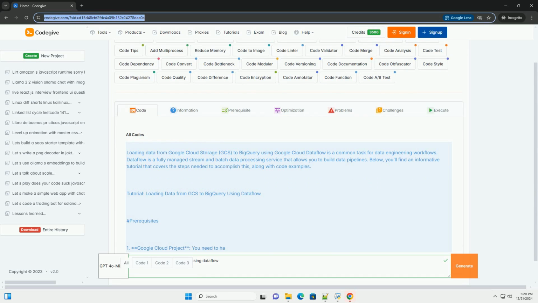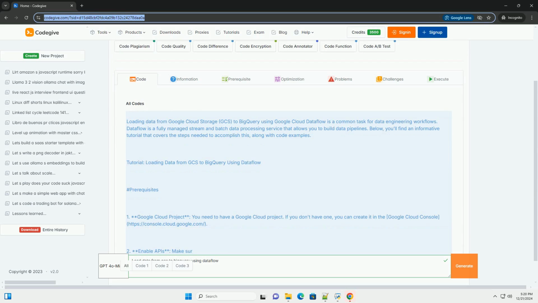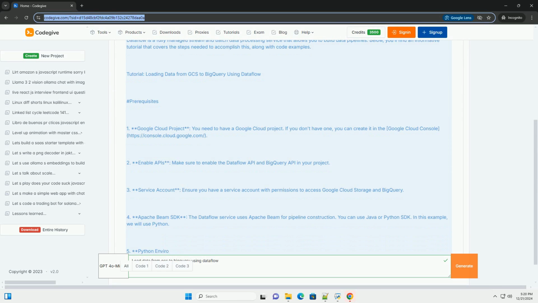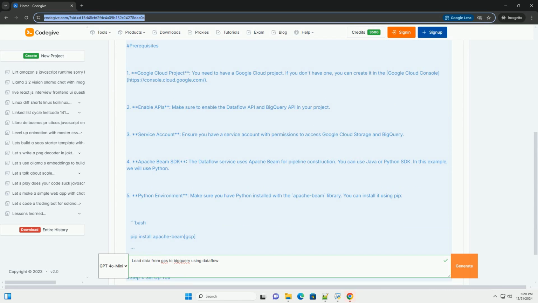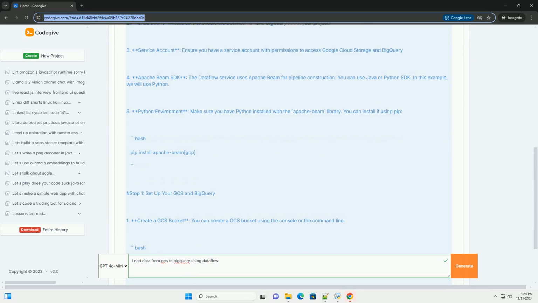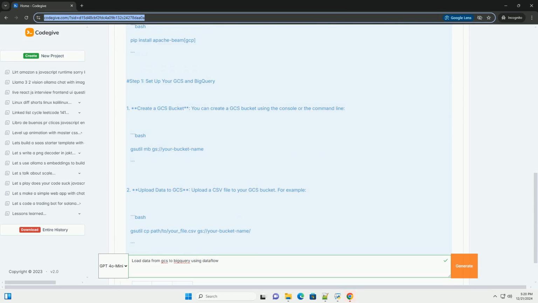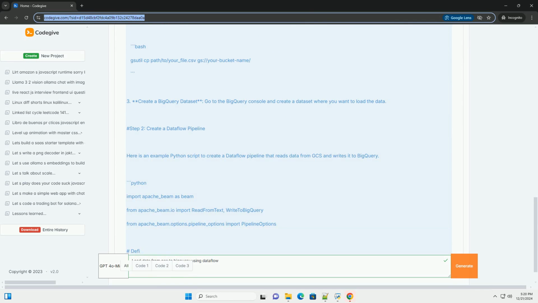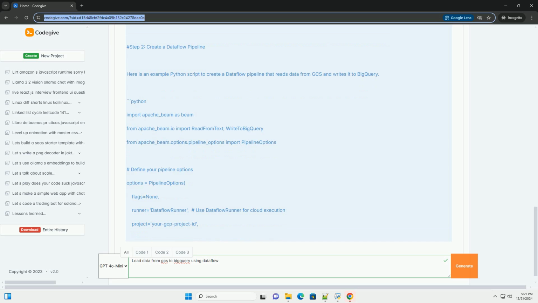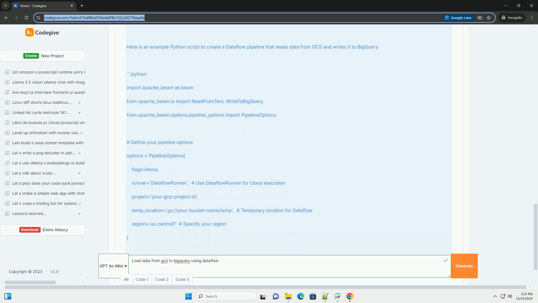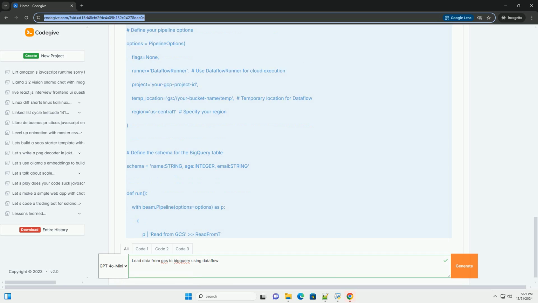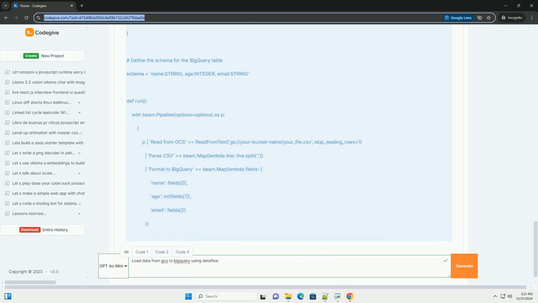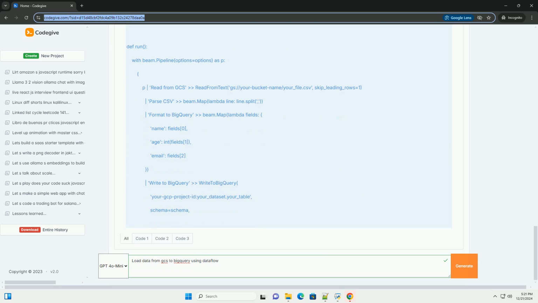Loading data from Google Cloud Storage, GCS, to BigQuery using Google Cloud Dataflow is a common task for data engineering workflows. Dataflow is a fully managed stream and batch data processing service that allows you to build data pipelines. Below, you'll find an informative tutorial that covers the steps needed to accomplish this, along with code examples. Tutorial: Loading data from GCS to BigQuery using Dataflow.